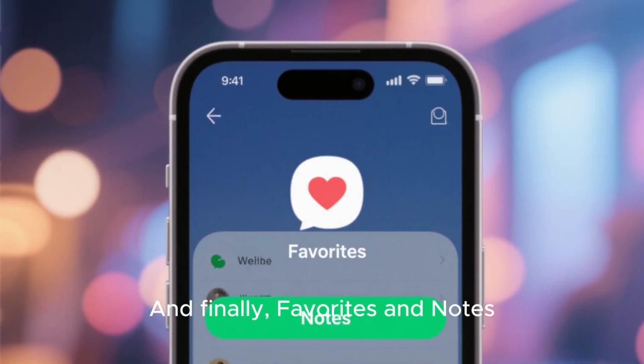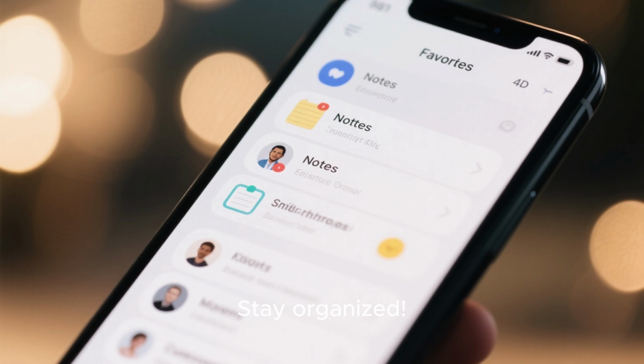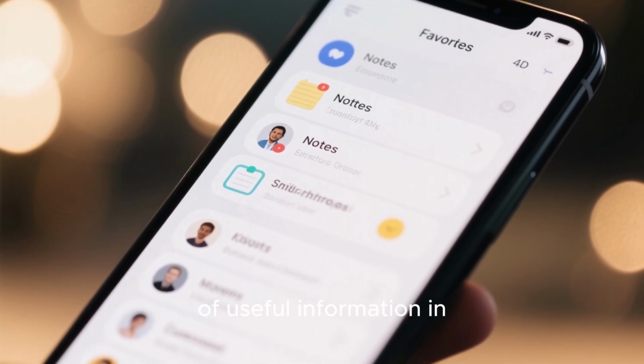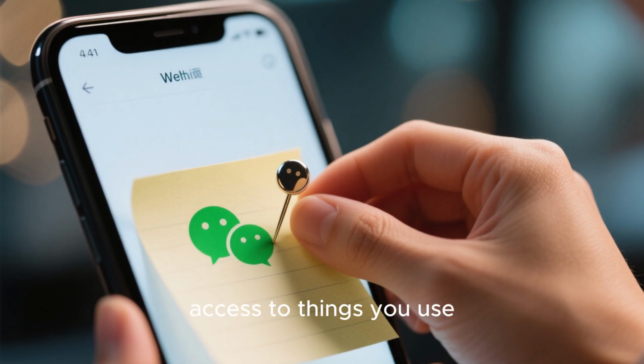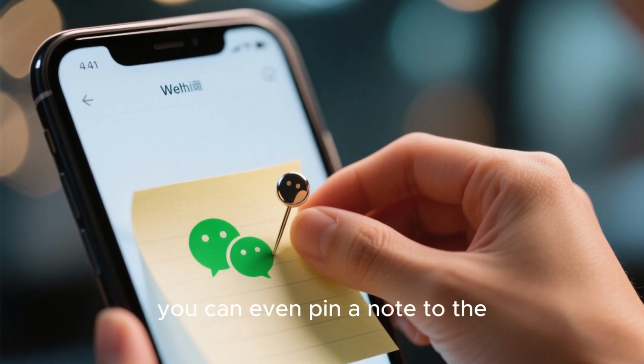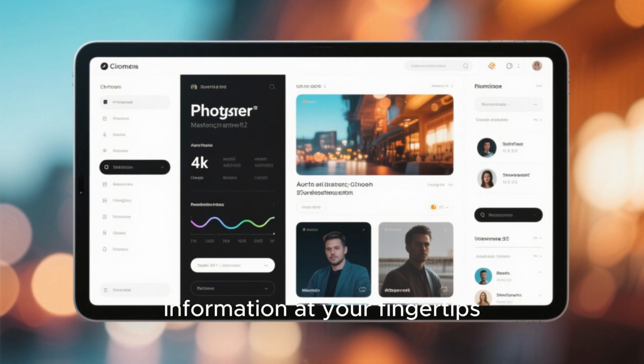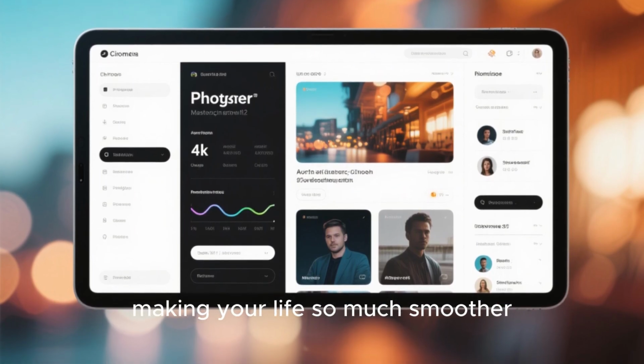And finally, favorites and notes. Stay organized. You can save important addresses, phone numbers, or even screenshots of useful information in favorites. For quick access to things you use all the time, you can even pin a note to the top of your chats. This is how you keep your vital information at your fingertips, making your life so much smoother.